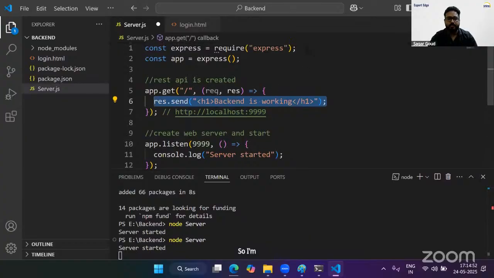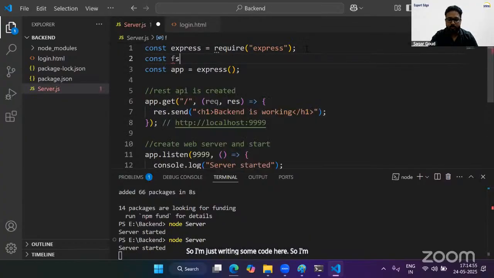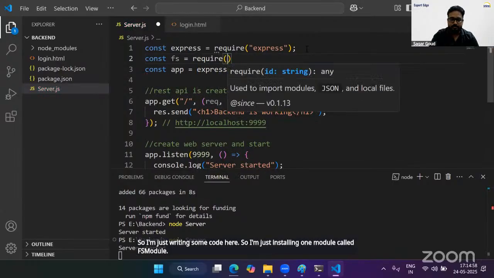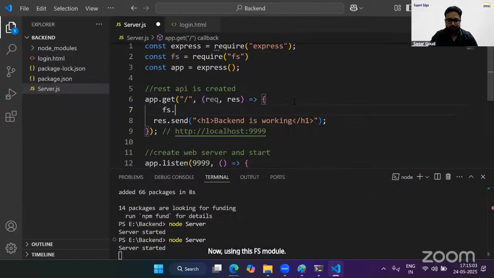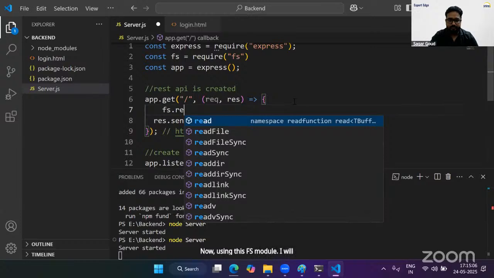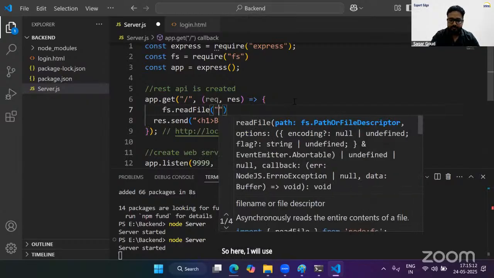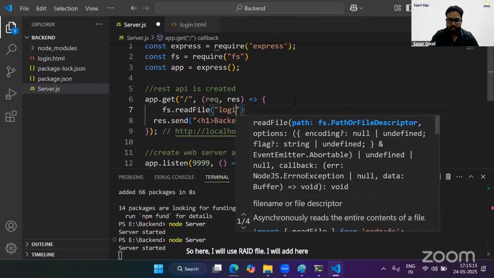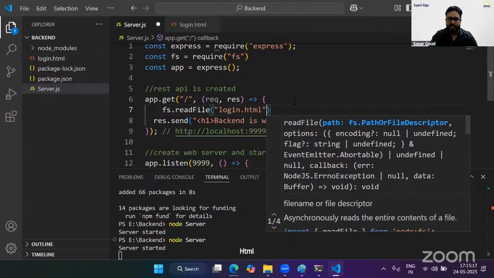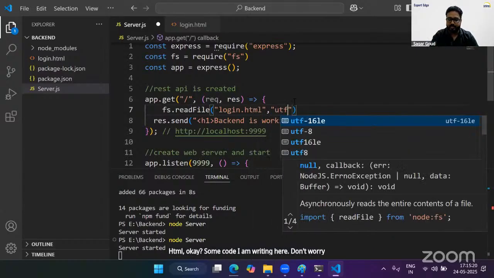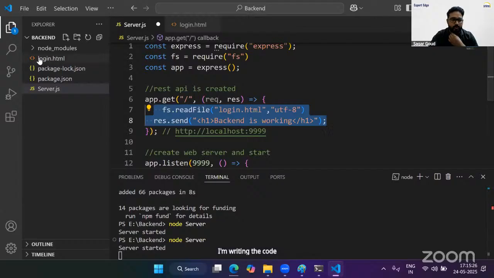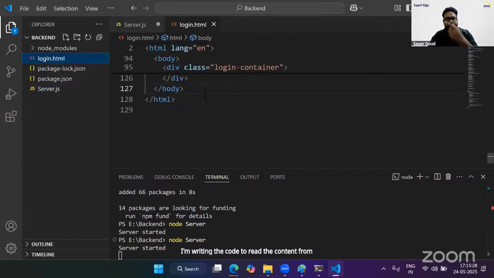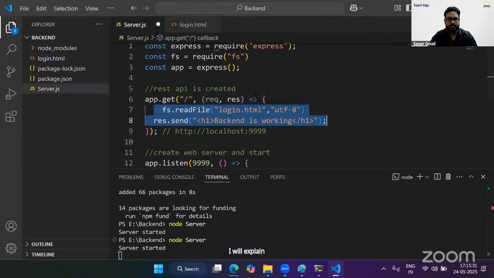So I'm just writing some code here. I'm importing one module called the fs module. Using this fs module, I will use readFile, and I will add login.html. Okay, some code I am writing here. Don't worry about what code I am writing. Just try to understand that in this API, I am writing code to read the content from this file and send it to the client. I will explain the process, so let me just write this code.